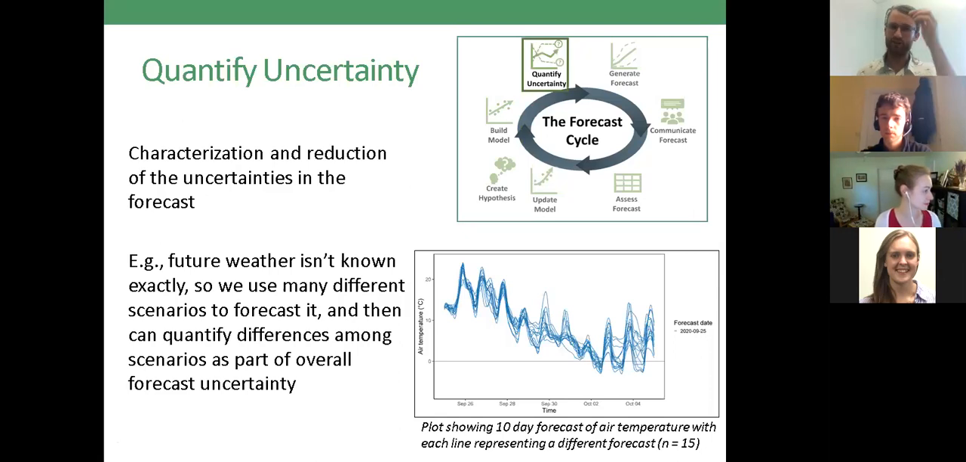So then we can quantify the uncertainty. This is about characterizing and trying to reduce the uncertainties in the forecast. For example, we don't know what the future weather is going to be in the next week to 2 weeks, so we can use weather forecast data. Using this is a way of being able to quantify the potential differences among different scenarios and how it contributes to our forecast uncertainty. And here is a plot down here showing a 10-day forecast of air temperature. This is showing 15 members of an ensemble, and you can see how the further on into the future, the spread of the ensembles increases.